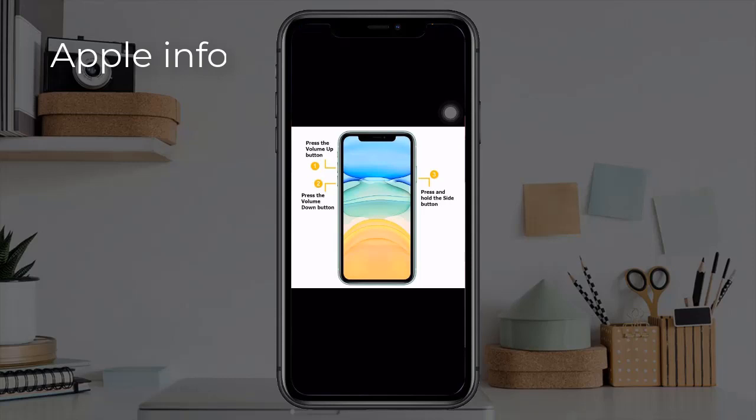Solution 2 is force restart your iPhone. First, quickly press and release the volume up button. Next, quickly press and release the volume down button. And finally, press and hold the side or power button until you see the Apple logo.